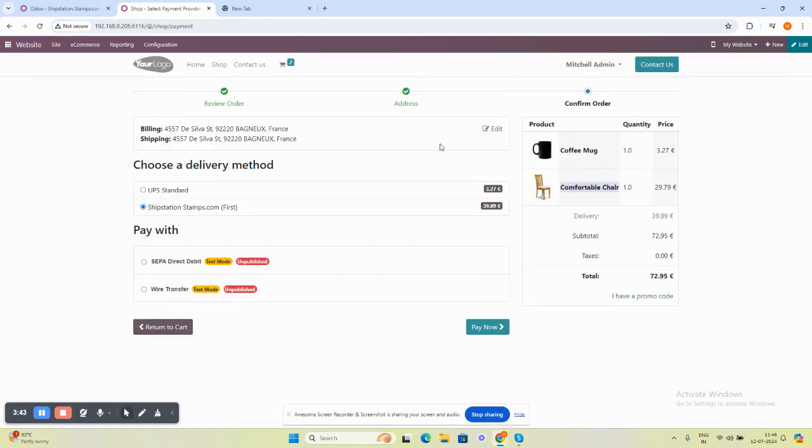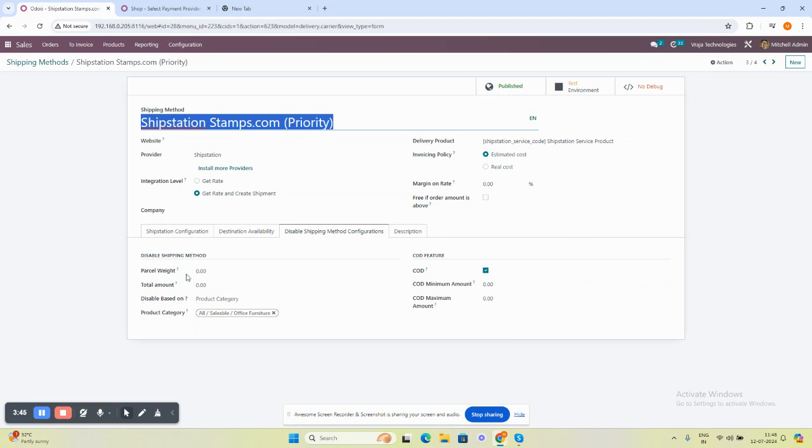So this is how you can disable a few shipping methods based on these four criteria from your backend, and it also helps the shipping providers to ease their processes and the customers to know clearly what things will be shipped by which couriers. So this is how this method works.